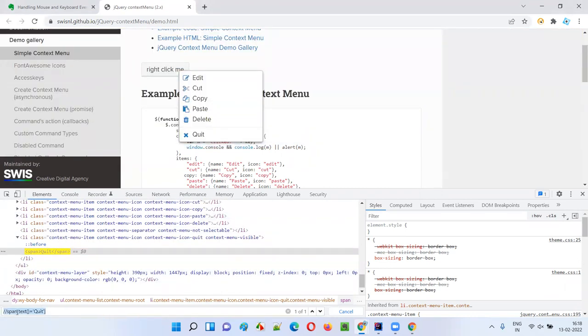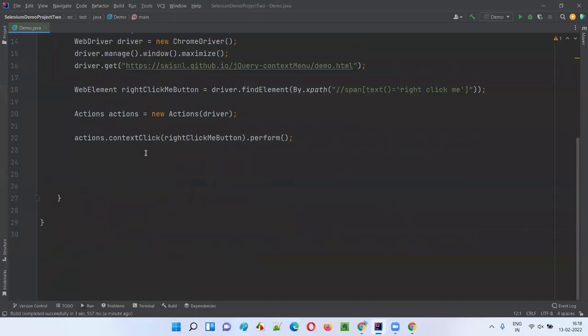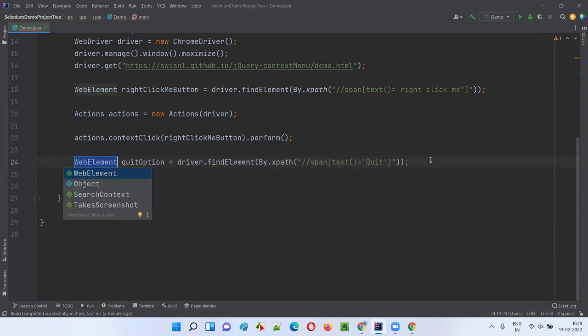Copy this XPath expression and create the web element for it here. I'll say WebElement, driver dot findElement by dot XPath, give the XPath of the quit option. This is the quit option. Hover the mouse, create the web element. Done.